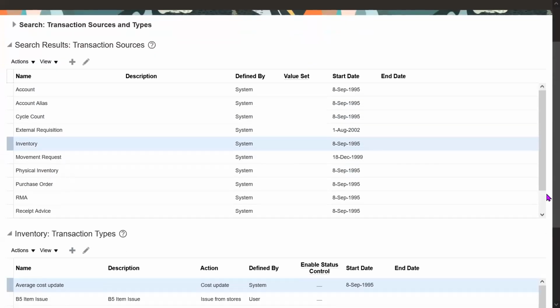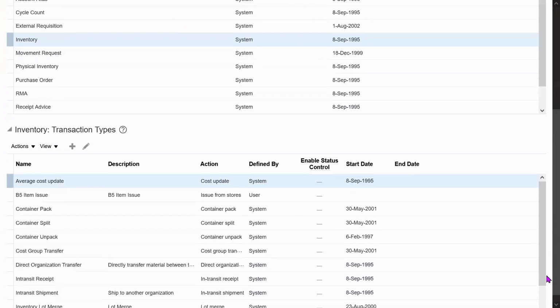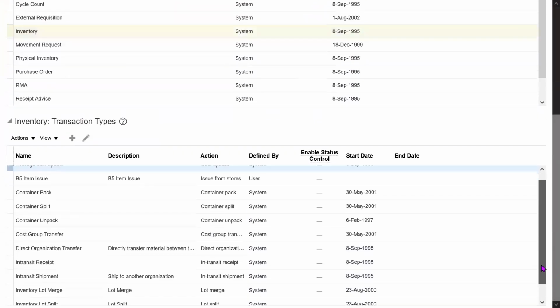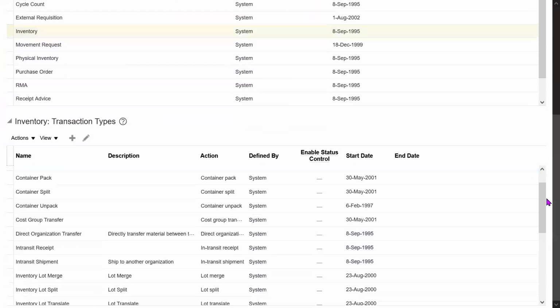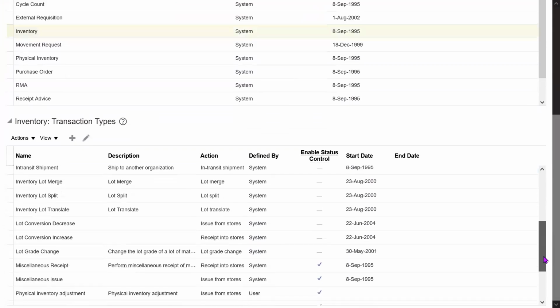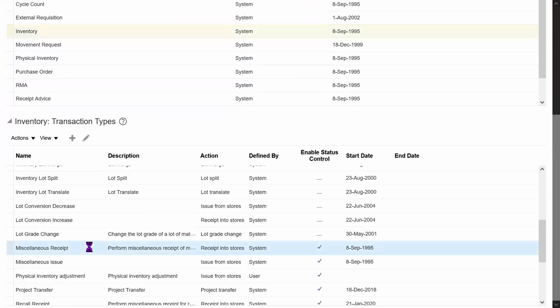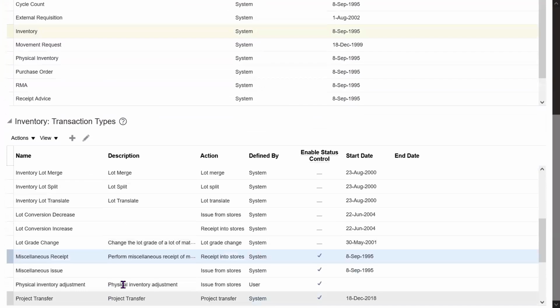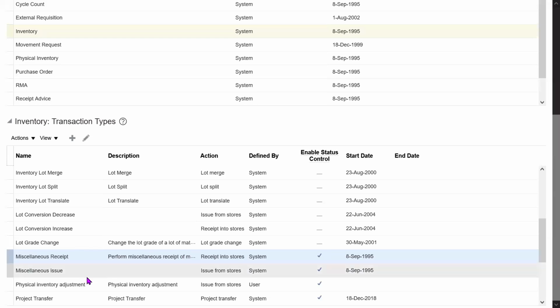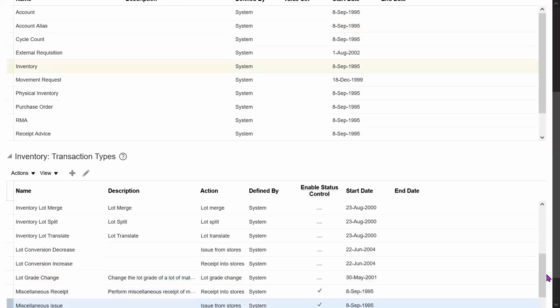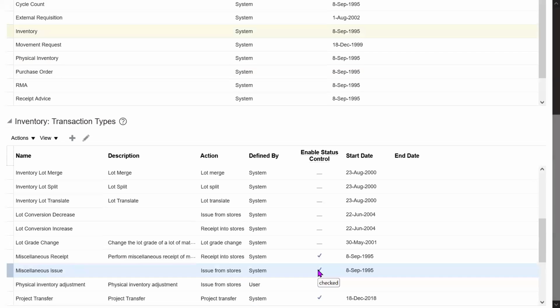What are the transactions that we are currently performing? All these are the inventory transactions. You see the list here. Did we use miscellaneous receipt? Yes. Miscellaneous issue? Yes. Now this is enabled to control from the material status. This transaction is also enabled to control from the material status.